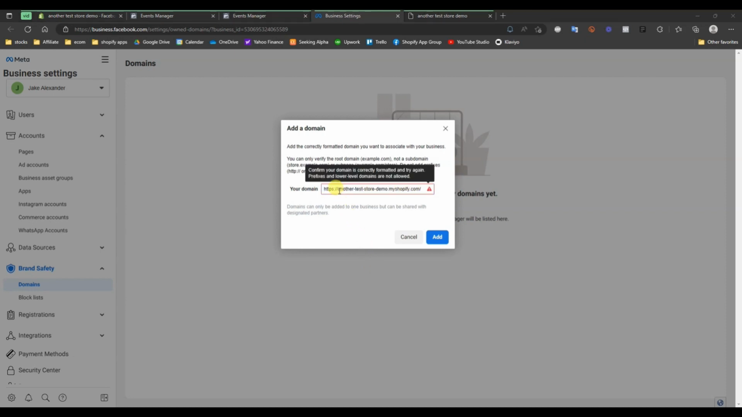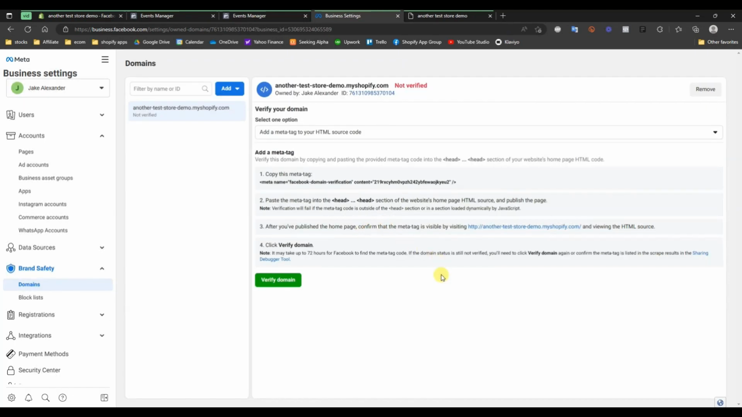And we want to make sure that we remove the HTTPS from the beginning, so the domain looks just like this. And then we're going to click on add. And now we're going to be prompted to add some code to our site. So this is actually going to be pretty easy. All we have to do is copy this meta tag right here by clicking on it, and then we need to paste this into the header of our Shopify store.